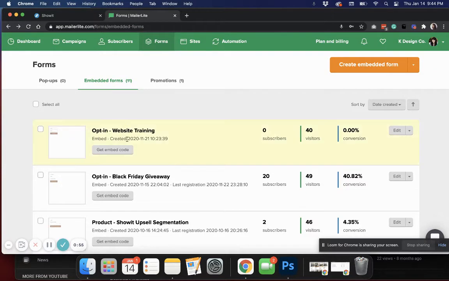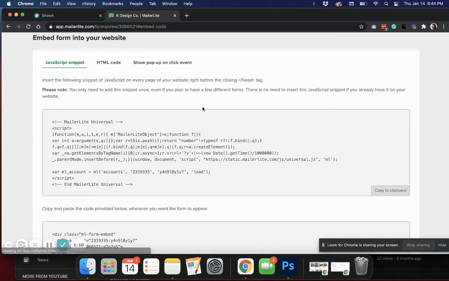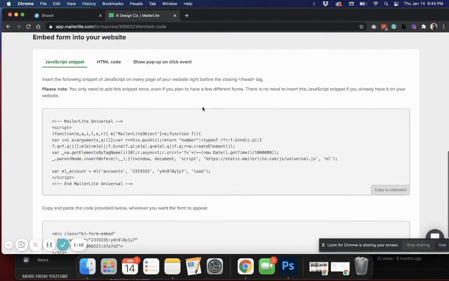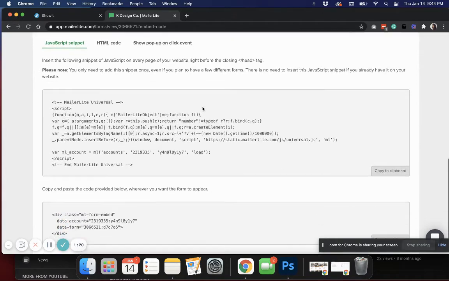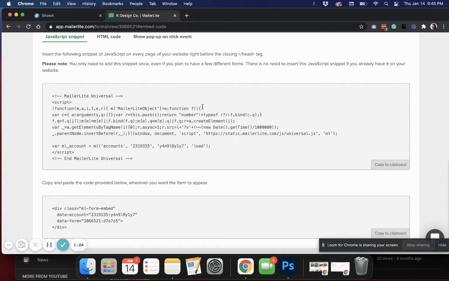And then if you don't already have your form created, you're going to want to do that with this big orange button up here. And then once you have that created, you are going to hit get embed code for the form from your list that you want to embed. So Mailerlite is a little bit unique compared to some of the other email platforms that I've used. And so you actually have to use two codes to get your form to show up.